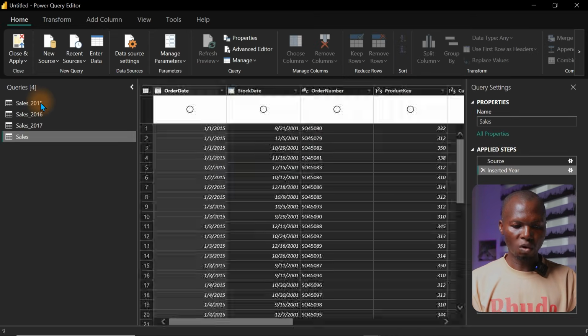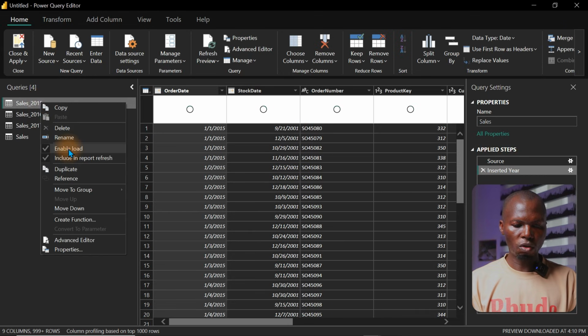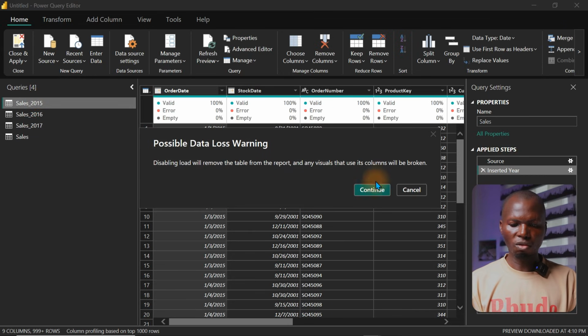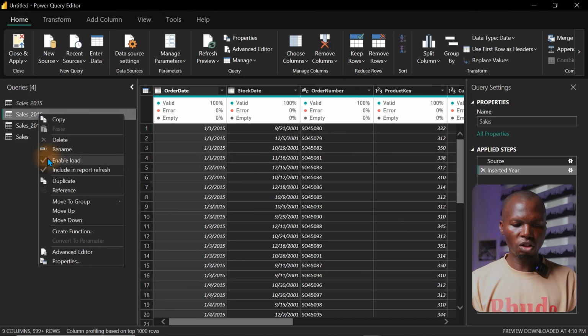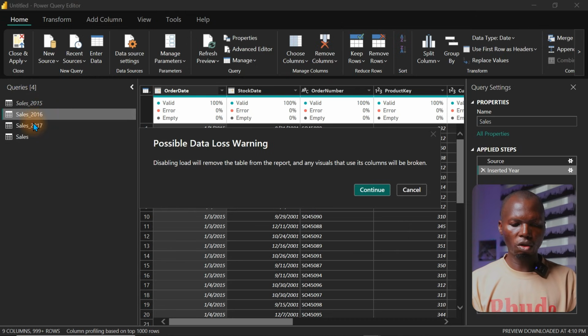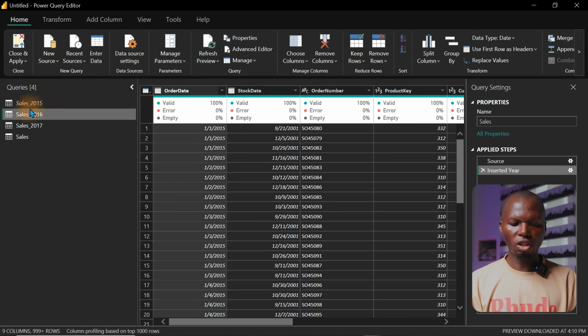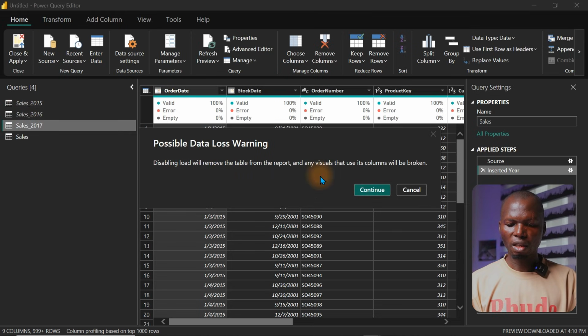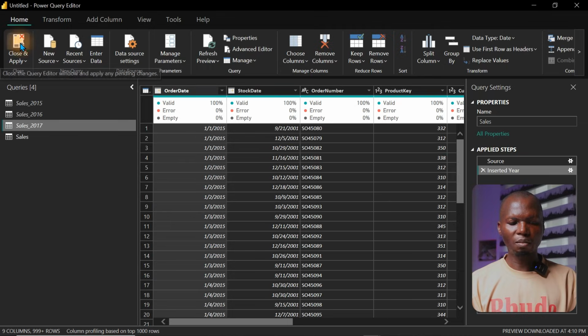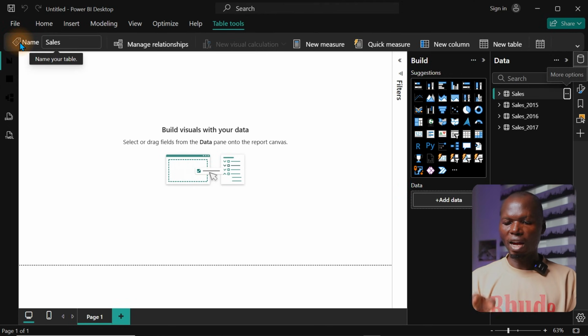So over here, what you need to do is to right click and go to enable load. Then just click on continue. Do it with 3 of them. If it has worked, you see that the text will turn to italic. So click on continue as well over here. Right click and click on this, then click on continue. So for the last time, let us go ahead and actually close and apply and load this back.